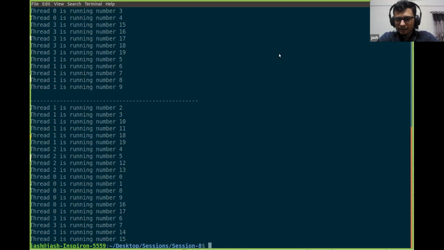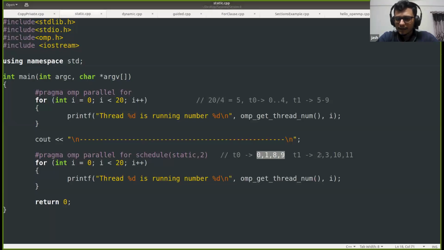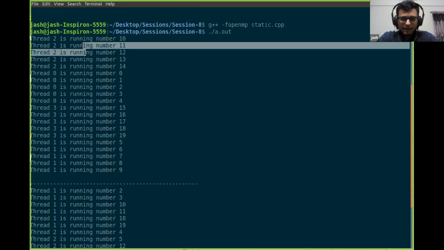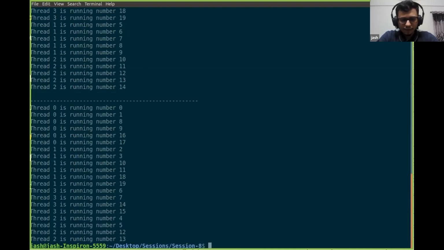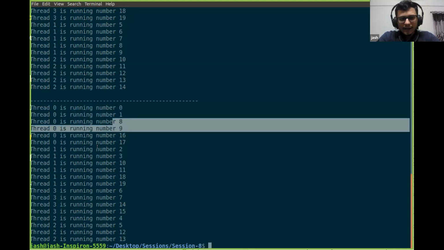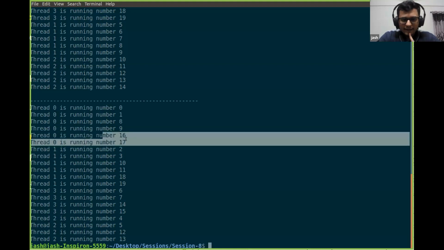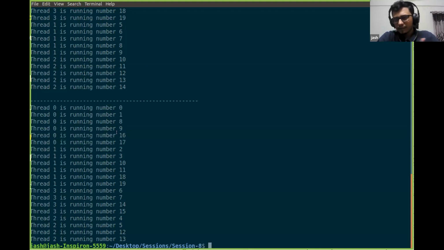Let me share that back. We saw 0, 1, 8, 9, 2, 3, 10, 11, right? So coming back again to this, this is how the scheduling will happen. Let me run it two, three more times to see that this is coherent. 0, 1, 8, 9. And I think these are the trailing iterations that are assigned to some threads based on availability.